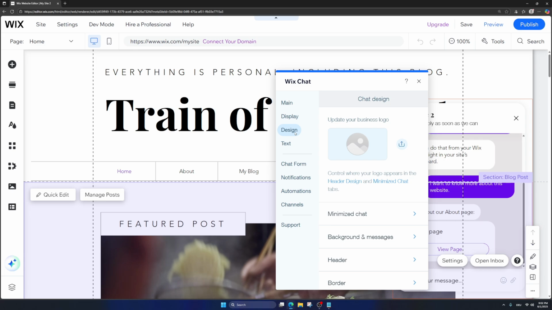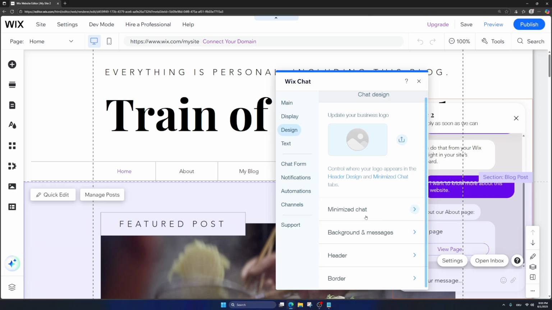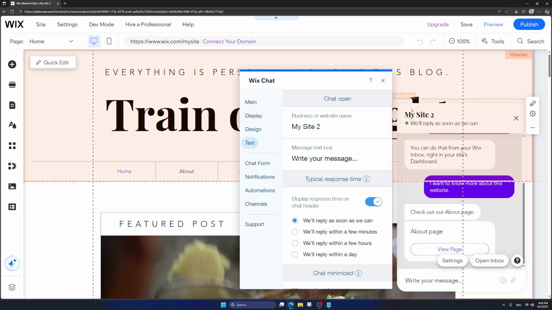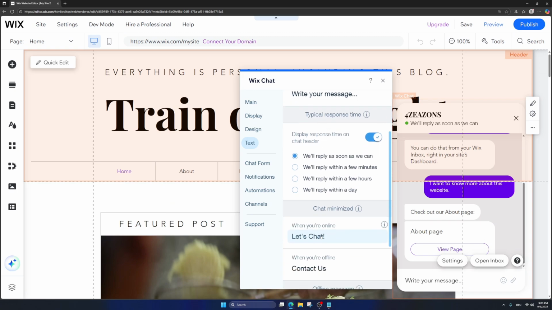Under design you can change and update your business logo and set up minimize chat, background and messages, header and border. Under text you can change the website or business name which appears here in the chat box. Let's type in Four Seasons. You can also change the message in the text box and the typical response time. You can also change the label in the chat box.